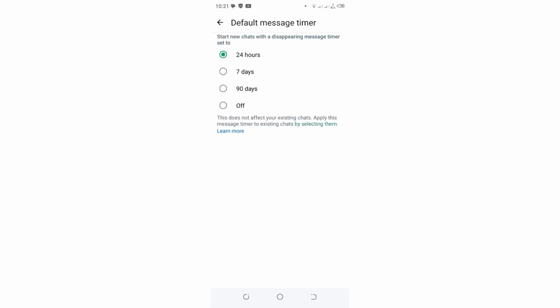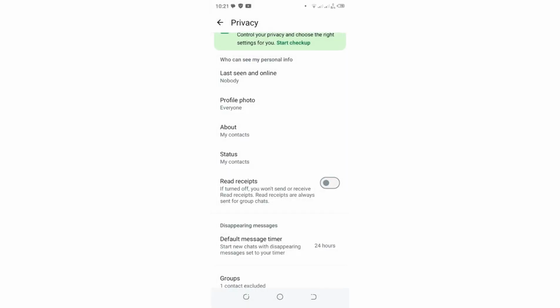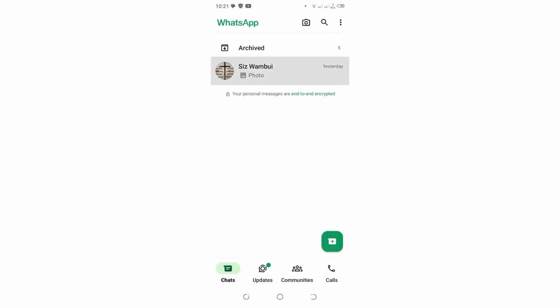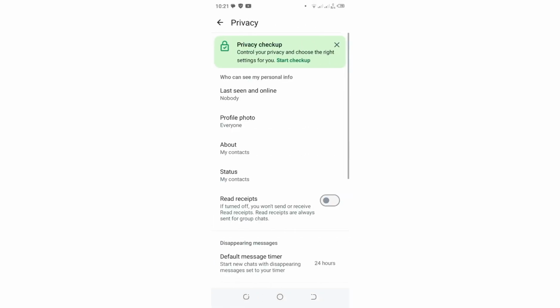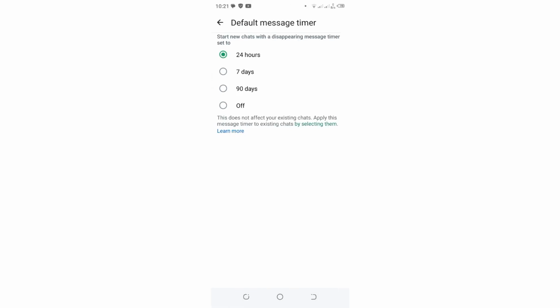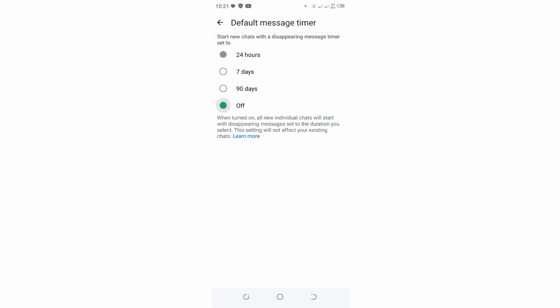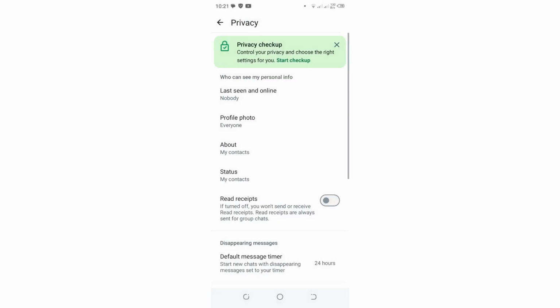When you select those hours and set those messages to be deleted after 24 hours, if you want to stop that option, the disappearing messages, what you can do is just turn off the option, and disappearing message option will be turned off.